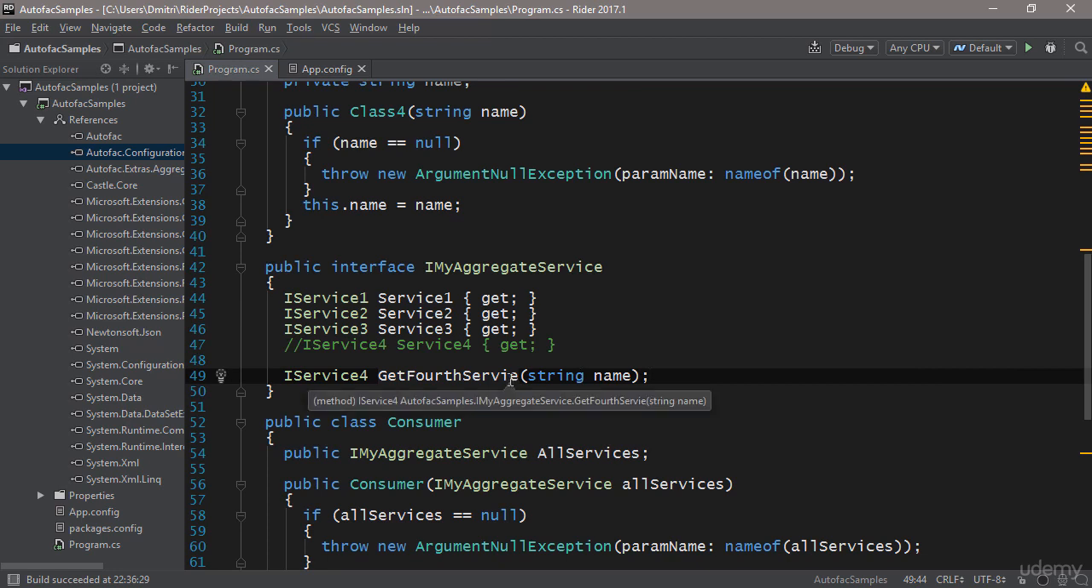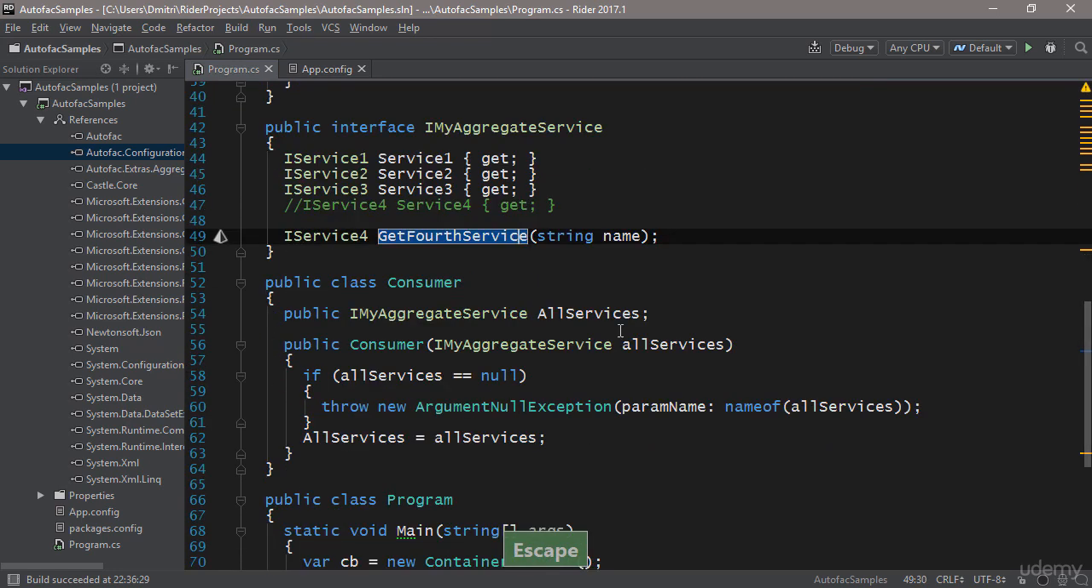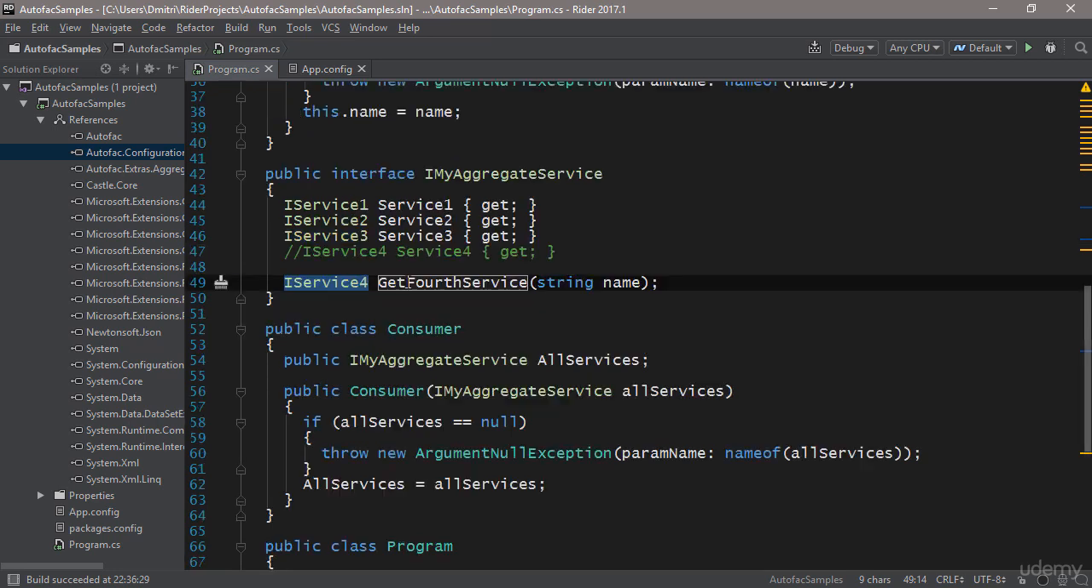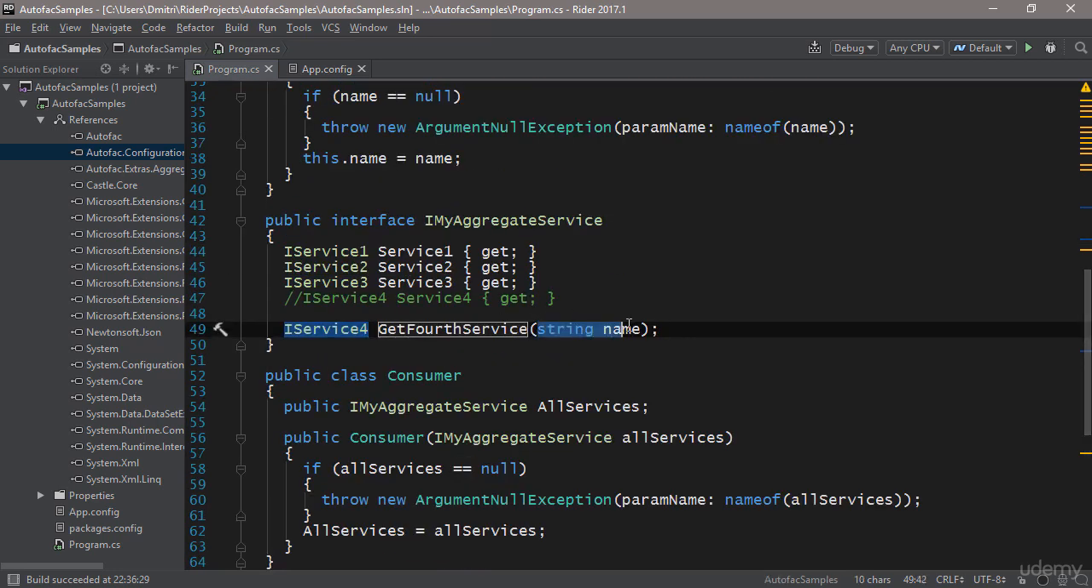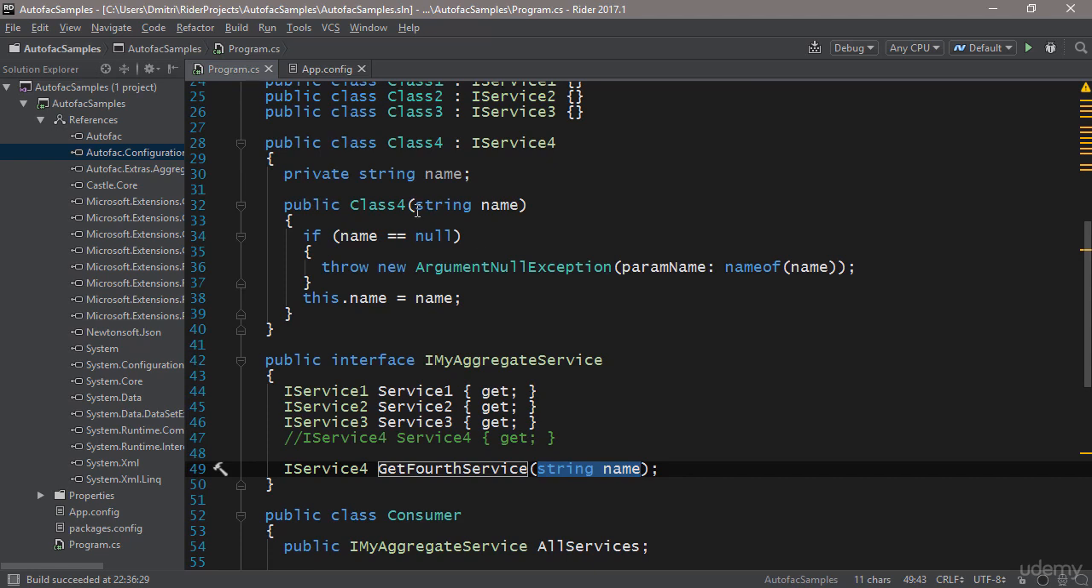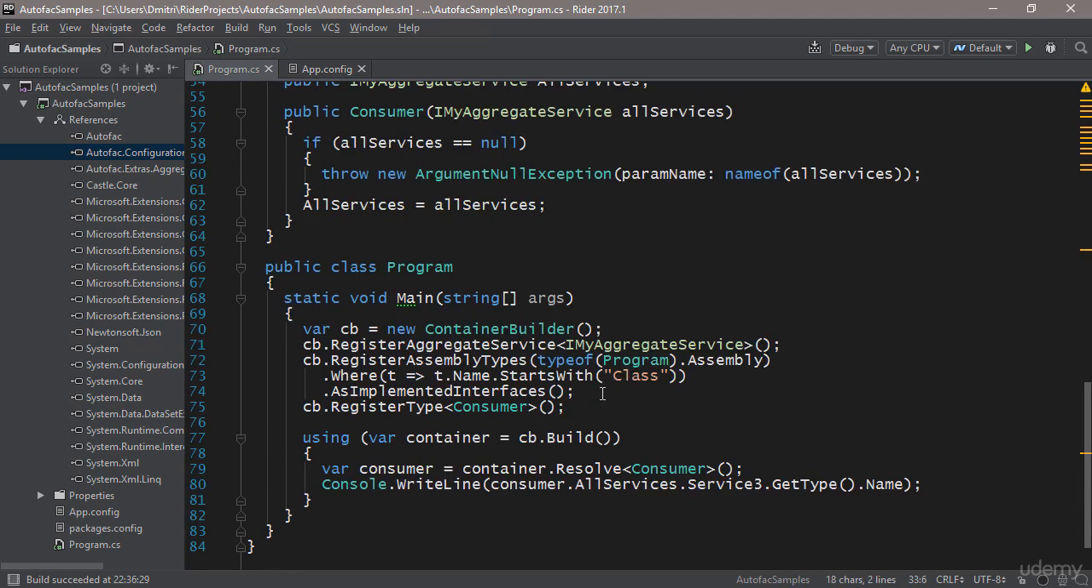Now what will happen at the stage when a dynamic proxy is actually built is, once again, the dynamic proxy will see that we have some method here, and this method returns an iService4. So why don't we, whenever somebody asks for this, use the registration to actually build an object which satisfies the iService4 interface, and into its constructor we will provide any arguments which we actually find in this particular method. So this name here will be proxied over to the constructor of class 4. Let's see how this works.